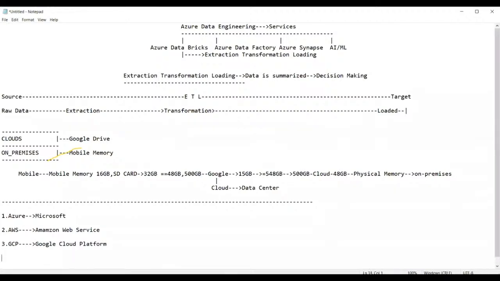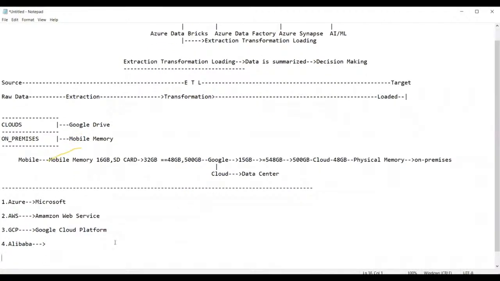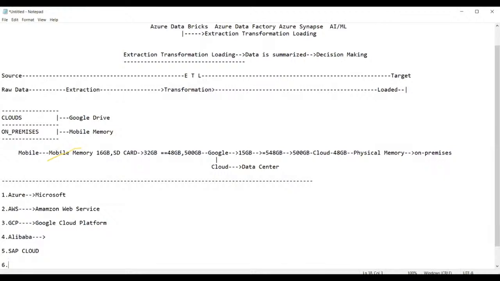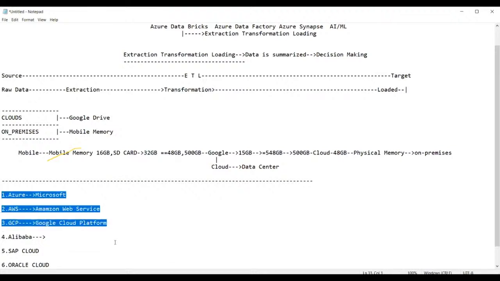Then afterwards we have Alibaba, which is China-based. That is also a cloud provider. Then we have the SAP Cloud. Likewise, Oracle Cloud is there, etc. These are all the cloud providers. But the market leaders are the first three, and number one is Azure in providing cloud services.